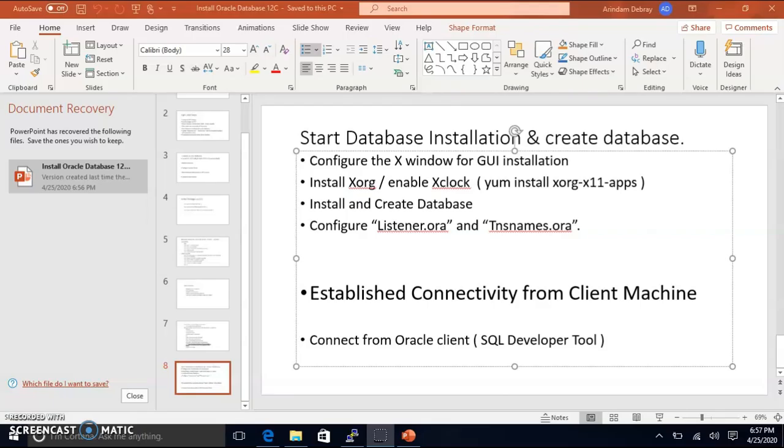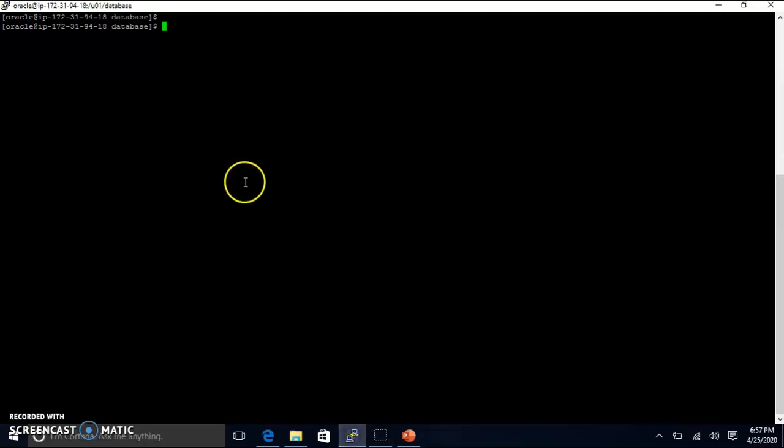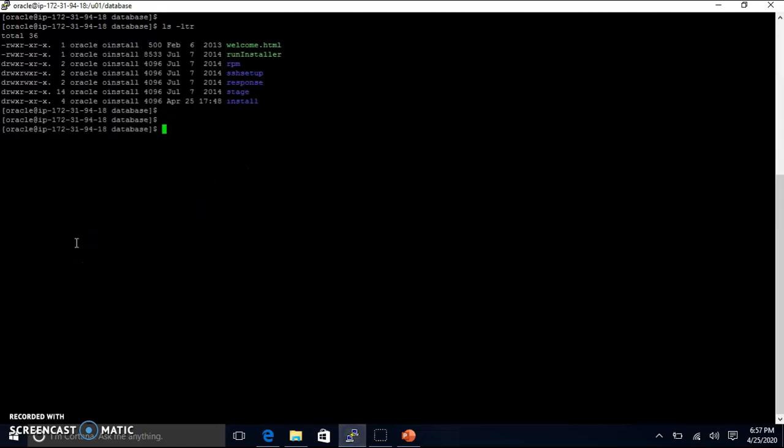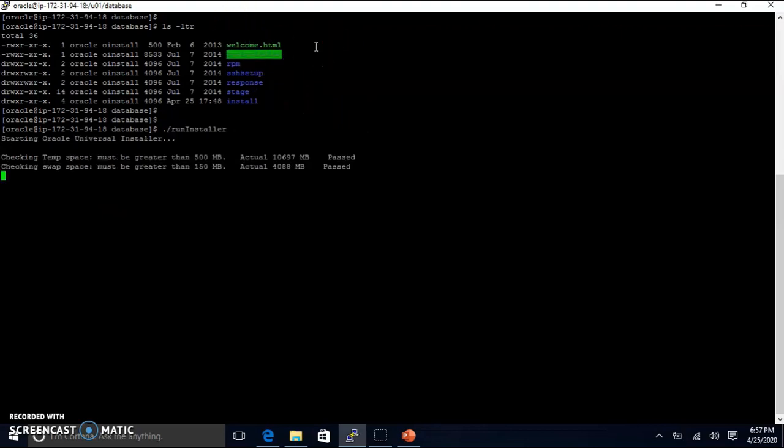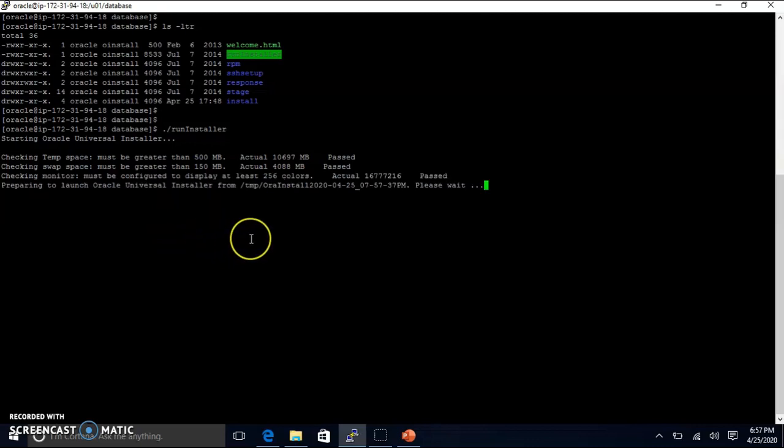Okay, let's proceed with the installation. I'll be running the runInstaller. I have already installed xclock. I have also set up Xming on my client desktop, so you can use other tools if you prefer.